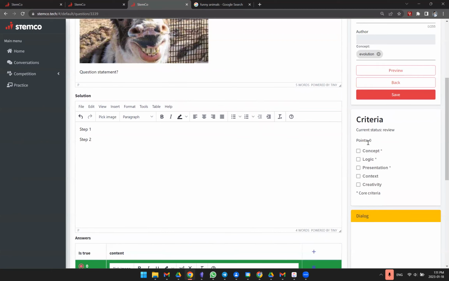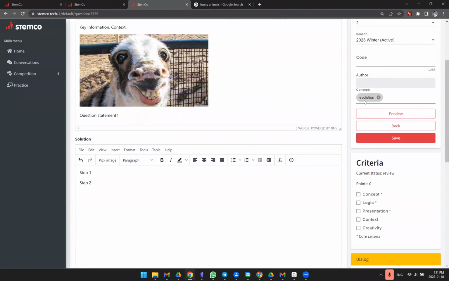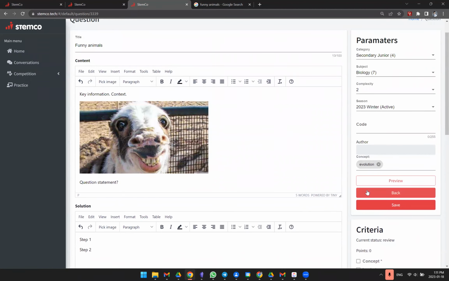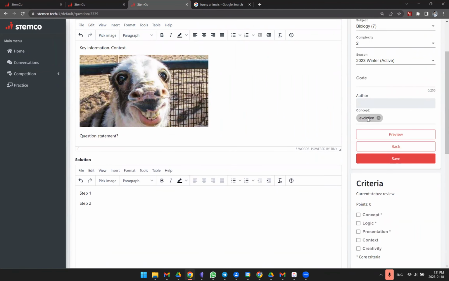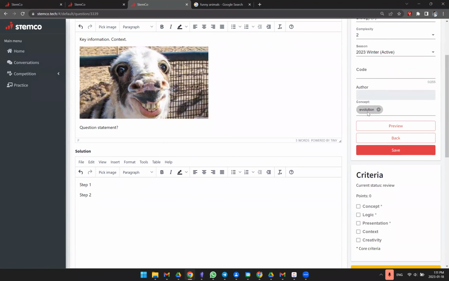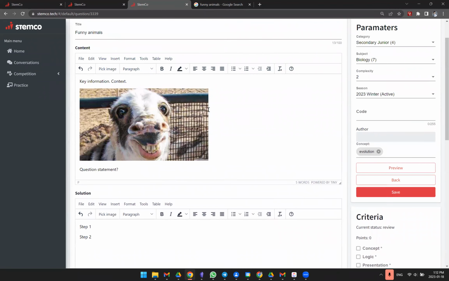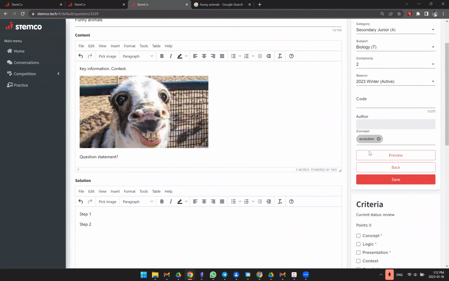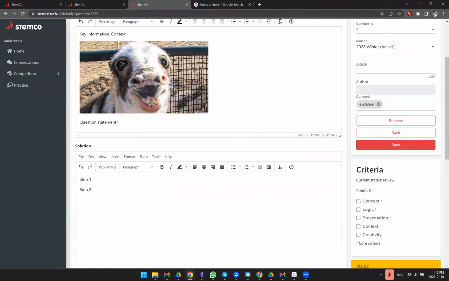So let's go over them one by one. First concept. Concept is the heart of the question. It's about what the question is really about in terms of the subject. This is the most important thing here. So what we're looking at is, is this question about evolution? Is this question about this concept? Or is it mismatched? Is there some dissonance there? Is there some mismatch? So it's just checking for that. If that's okay, you'll get a tick.